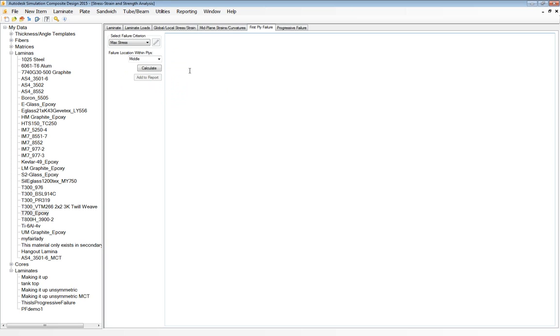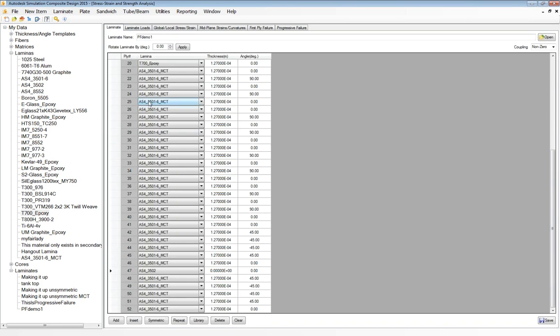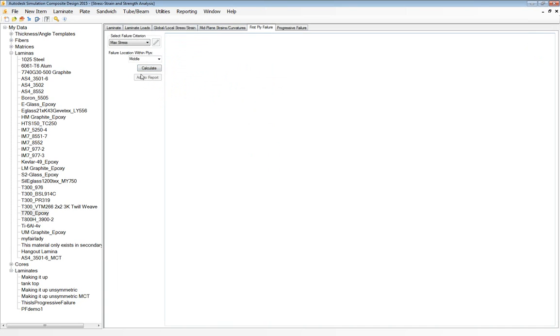And we'll look at the first ply failure quickly just to see what kind of output we're getting. Oh, looks like I need to... So that was just telling me that I need to add a thickness for my material. So I went back and I saw that that was 0 and went ahead and inputted something in there. We'll go back to that first ply failure, press calculate again, and we're just using the default max stress.